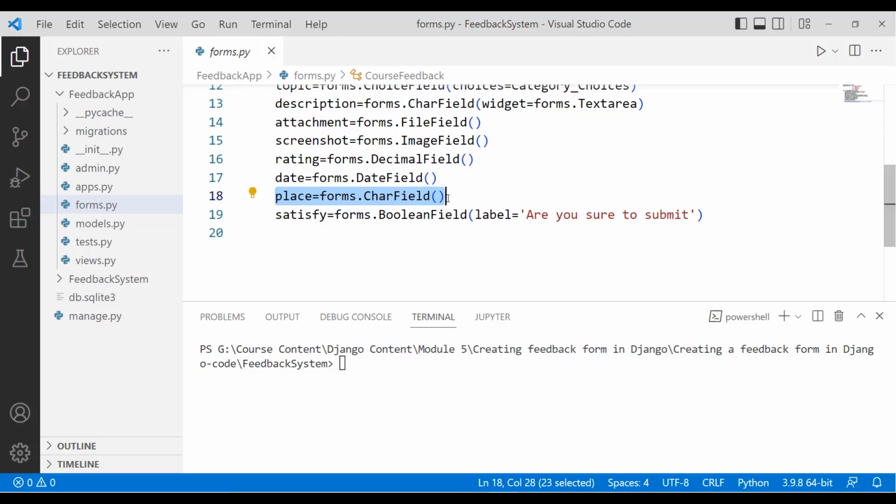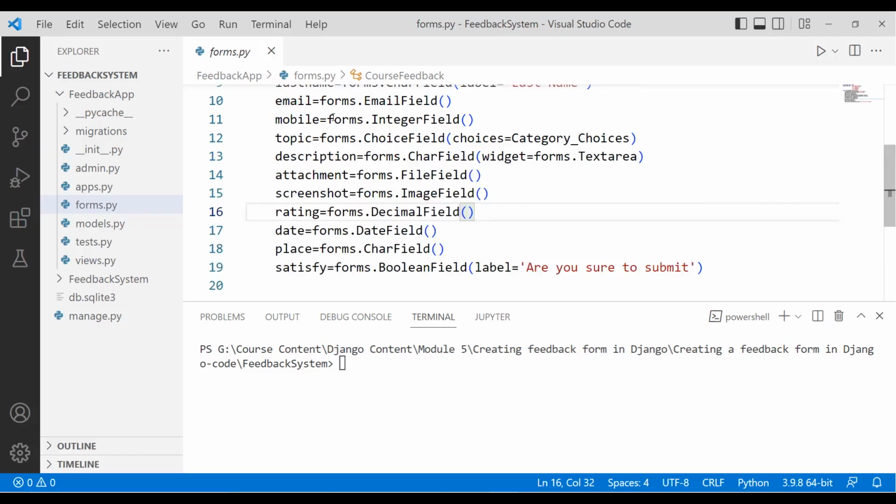It is also a character field and it is used to enter the location from where the user is providing the feedback. And in the last I create a field with the name satisfy, and I use the BooleanField class for this. So I write forms.BooleanField and I also pass a label. So it prints as: are you sure to submit? It is a boolean field that is used to confirm that you want to submit this form or want to update anything. So this is how we create a form and mention the fields.